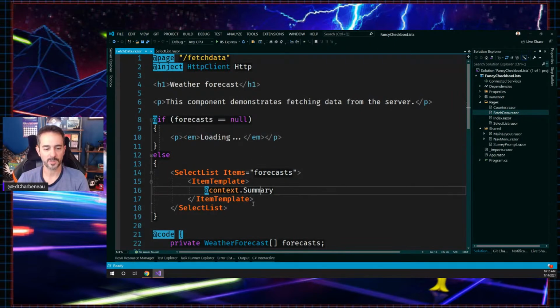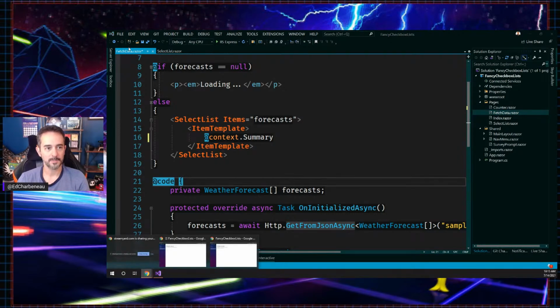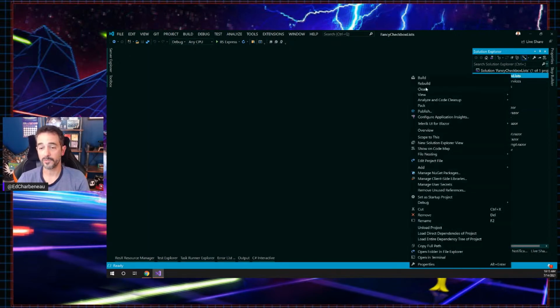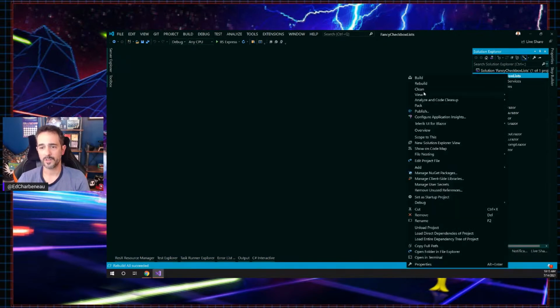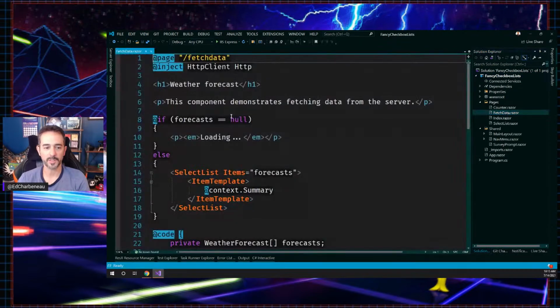Maybe IntelliSense will light up for us here. Let's try this again. Dot summary. I don't know why it's not giving me any at all. Let's try closing all of these out. It's working fine. It is working absolutely fine. The thing is, I just want to show where the IDE is supposed to hook in properly. And it's still not seeing that this is a weather forecast item. Okay, that is fine. It is working and it's running in the browser.